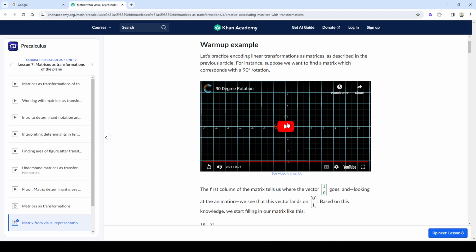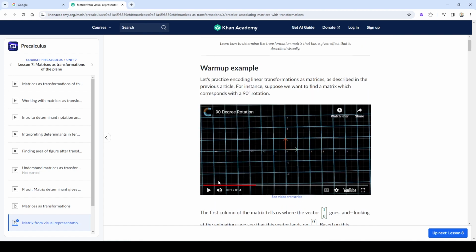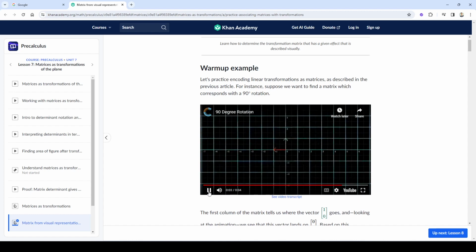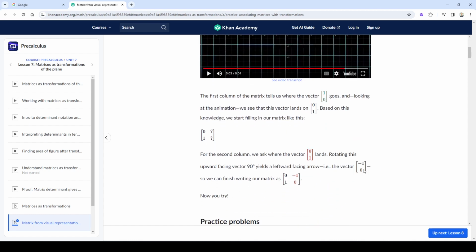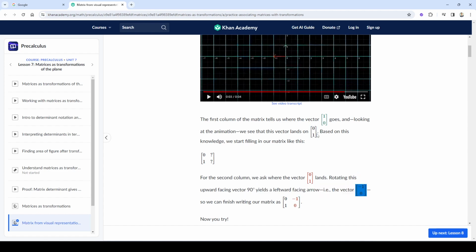As you can see, the original place of the green arrow is 1 and 0. When we apply this transformation, it's going to take this 1 and 0 and send it to 0 and 1. So take the green arrow and send it to 0, 1. It's doing the same to our red arrow. It's going to take it from 0 and 1 and send it to -1 and 0. So 0, 1 goes to -1, 0. So if I go ahead and use these two transformed vectors, 0, 1, and then -1 and 1.